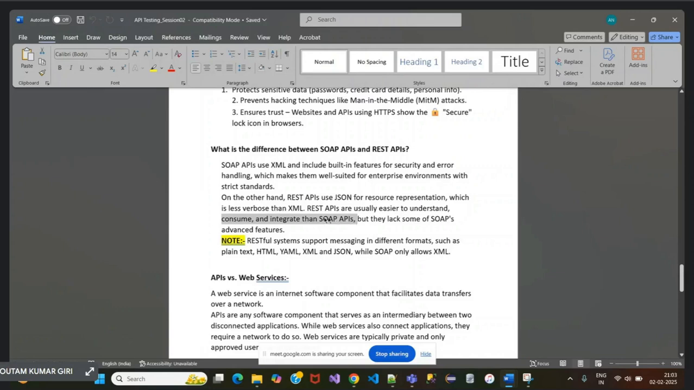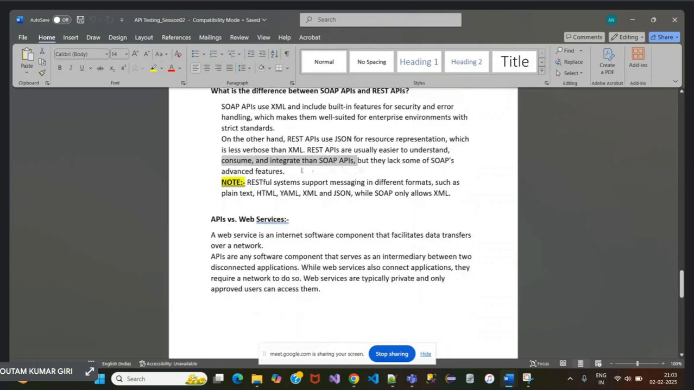And this is a SOAP API. SOAP API and the SOAP UI tool are completely different. I'll come to that. Actually, there was a question asked yesterday, so I'll come to that too. That is the only reason: as REST APIs are easy to understand, we use RESTful APIs.